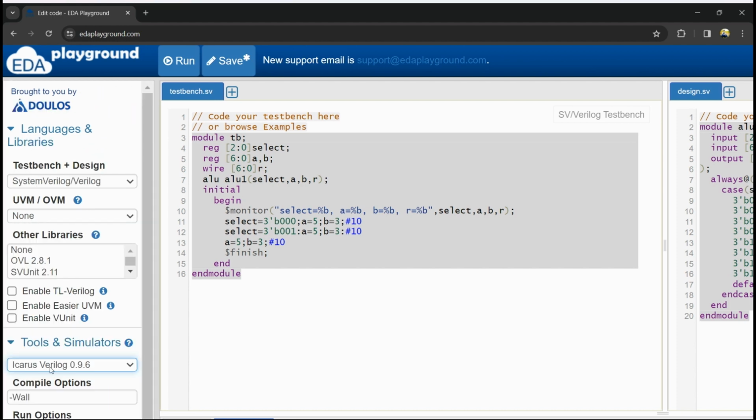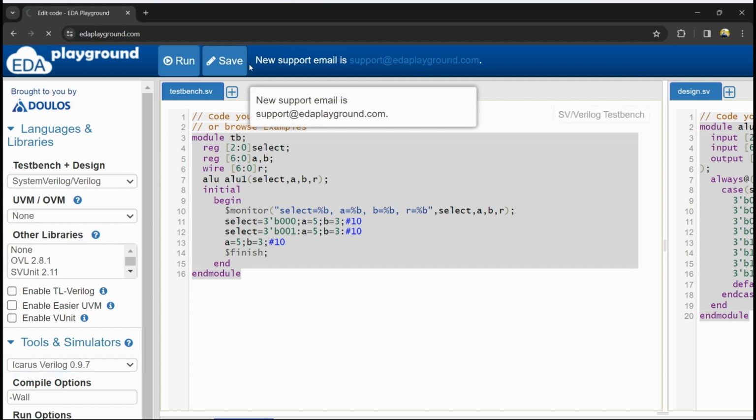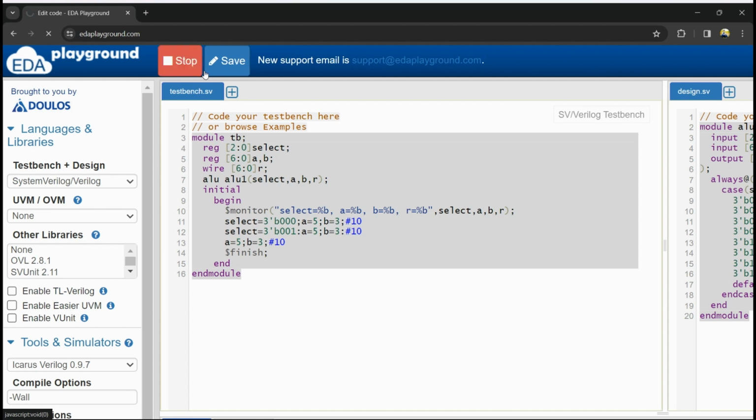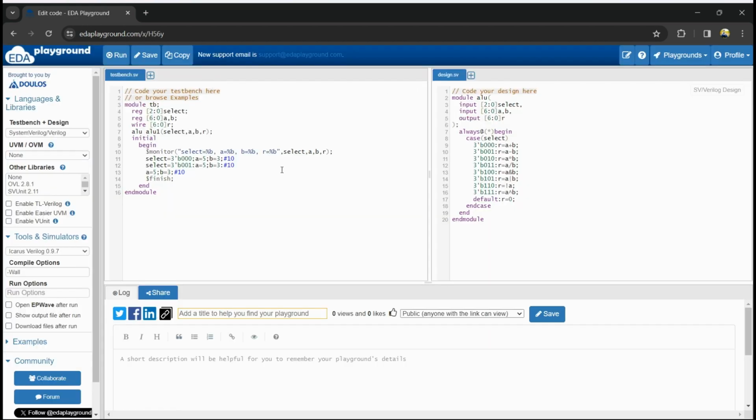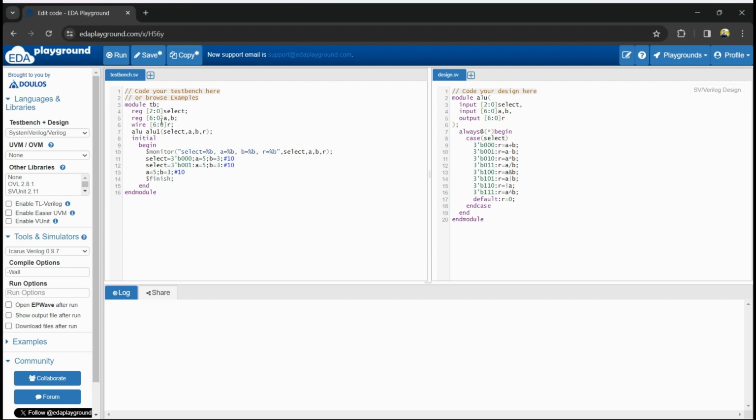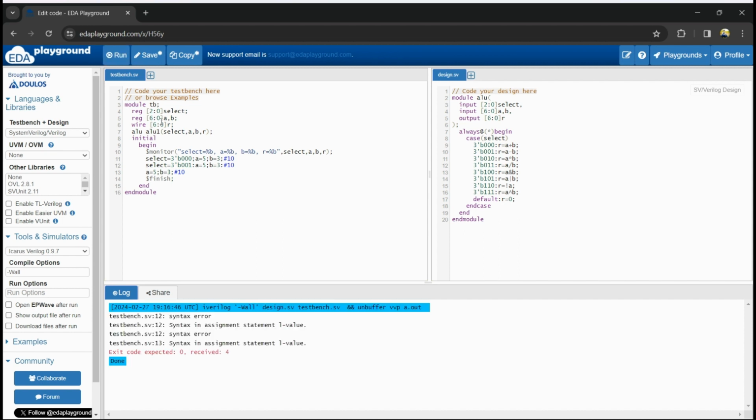So I'm selecting the tools on the simulator, version 0.9.7, and I'm saving this file, and I'm going to run this. Here I am giving the name as ALU, and I will again save, and I will again run this. And there is some error.